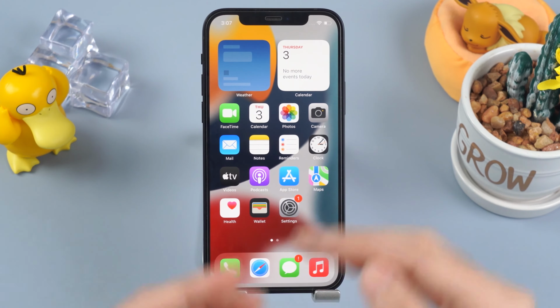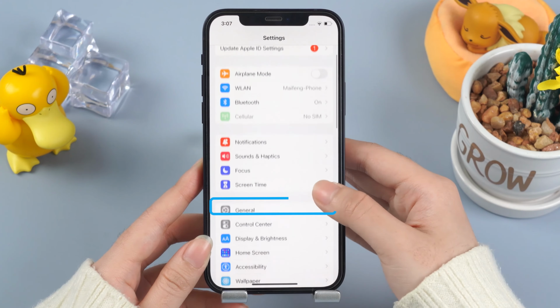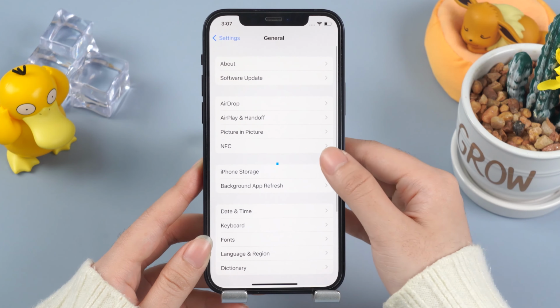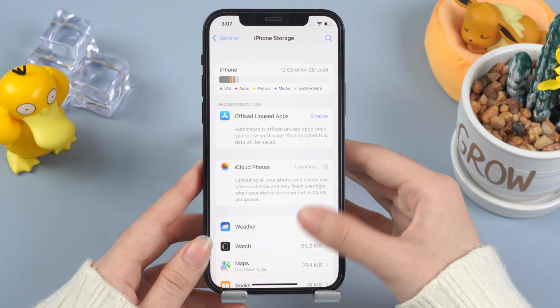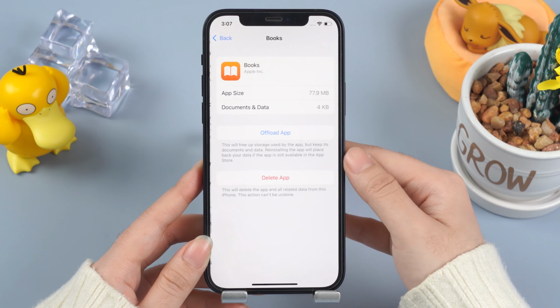Then click Delete App. Or you can go to Settings, General, iPhone Storage. Choose the app that you want to uninstall and tap on Delete App.